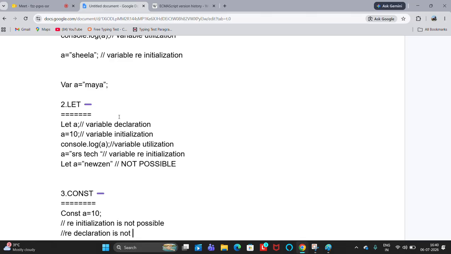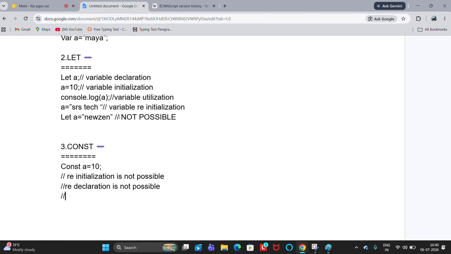Redeclaration is not possible. Reinitialization not possible. And the thing is, declaration and initialization should be written in a single line. Okay, now you guys are able to understand. Yes, utilization you can do. Utilization is nothing but printing only. So now you are able to understand the difference between let, var, const. I will execute and show you, don't worry.